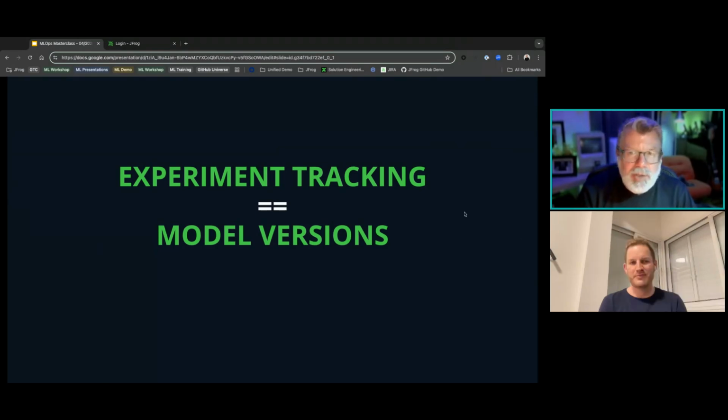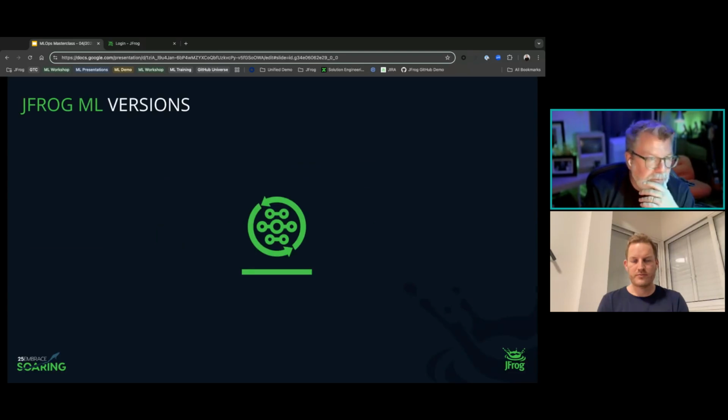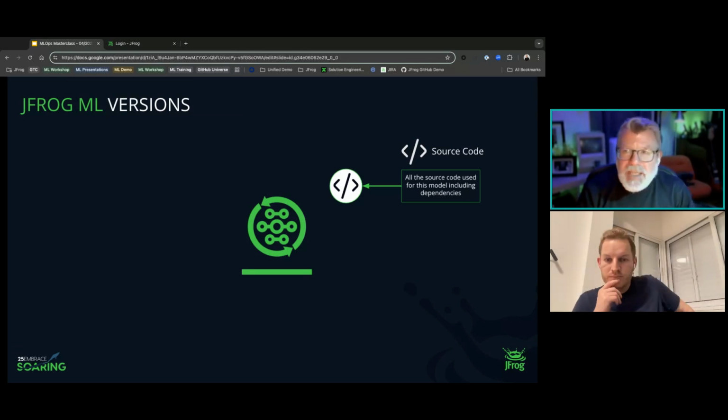When we talk about experiment tracking, it's equal to model versioning in our product. We'll discuss that, and we'll show you what that looks like. First, let's understand what we're taking care of as part of this. With JFrog ML versions, meaning the versions of the model, the first thing we're going to store is the source code. When you create your model and a build, and you can look at our previous sessions, you upload your model into JFrog ML, and one of the things we store as part of this is, of course, the source code that made up that model.